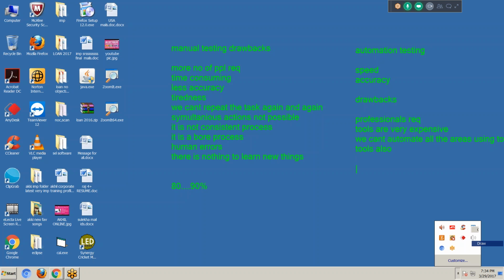But here is one note you should remember. Automation is not a replacement of manual testing. It is the continuation of manual testing. Manual testing is a basic process. Automation is an advanced process. In any project, compulsorily we should do testing manually first. After the application gets stability, we can implement automation testing.